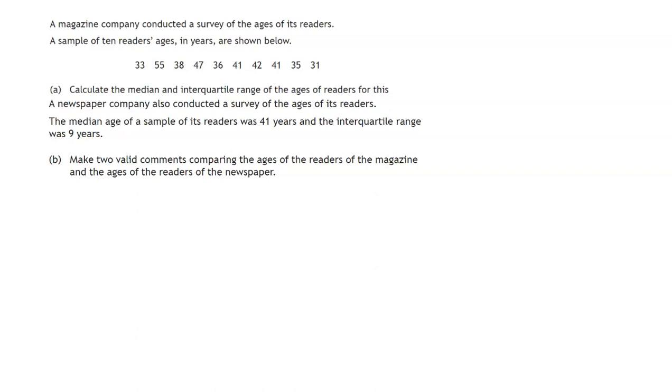So we've got a bit of data handling coming up in this question here. Talking about averages, ranges and interquartile ranges, and then a bit of comparisons. First question wants me to calculate the median and interquartile range of a set of data.